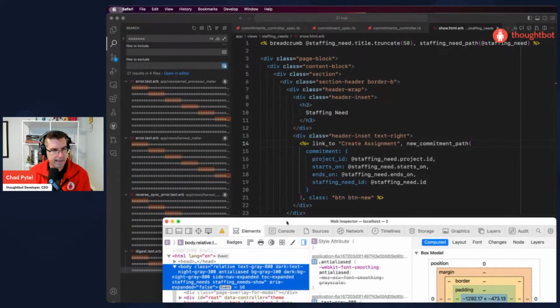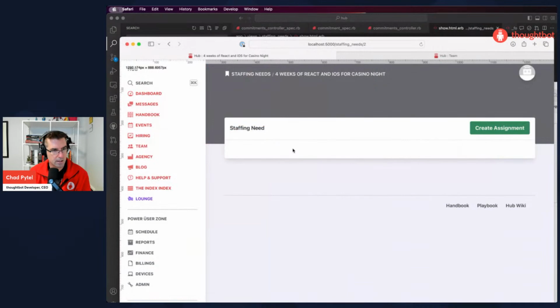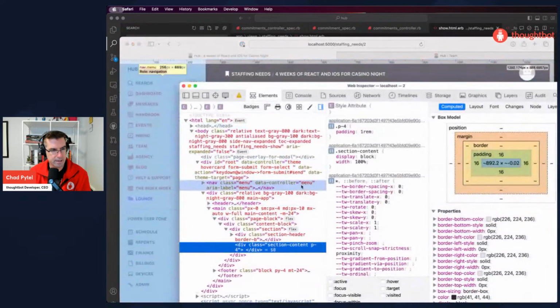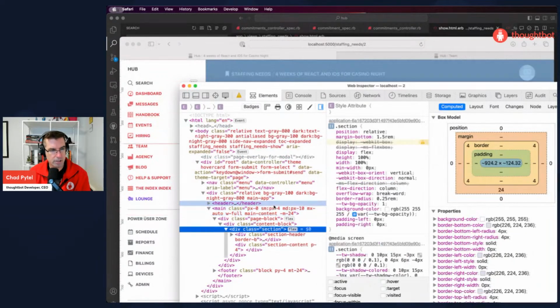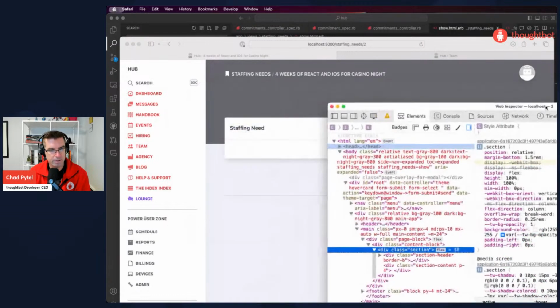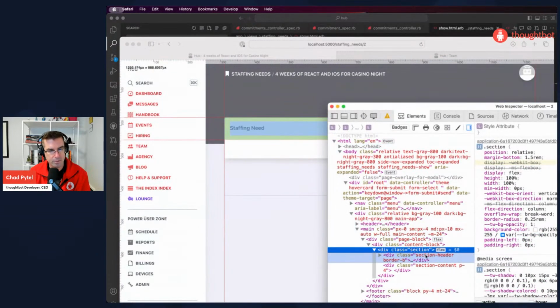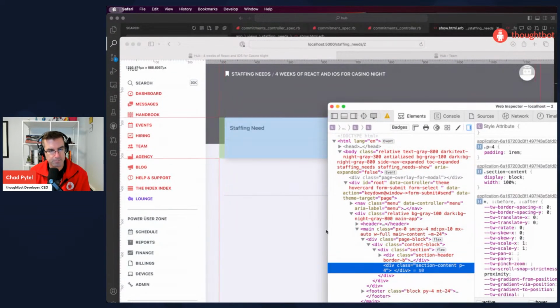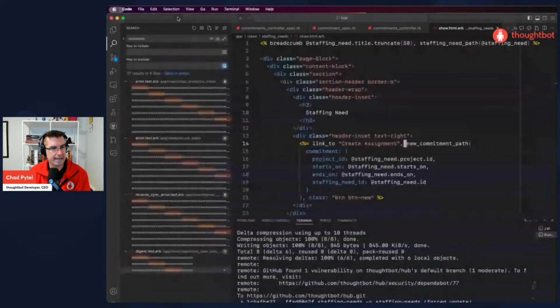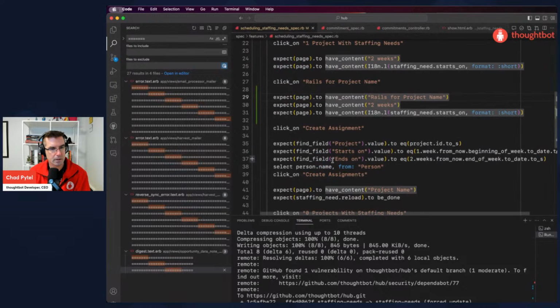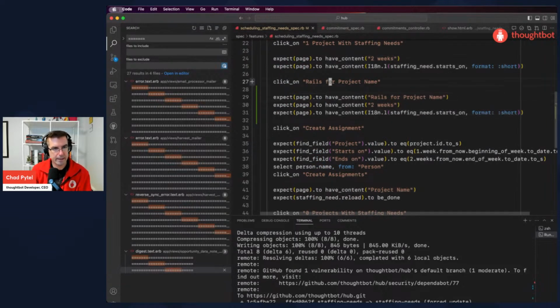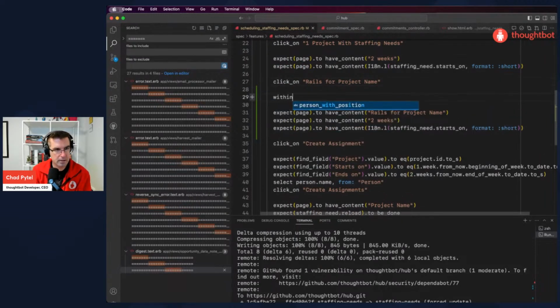So what I'm looking at here is this container here as a quick fix. It is the section for the page that is only going to appear on content areas. We also have section content. So as a quick fix in my feature spec, I could do within.